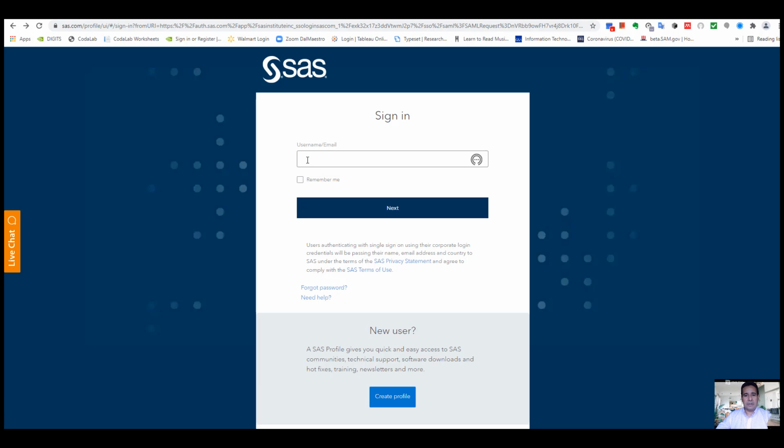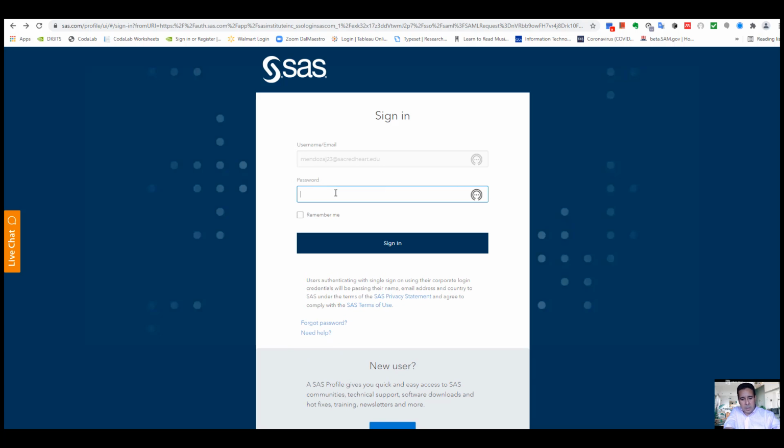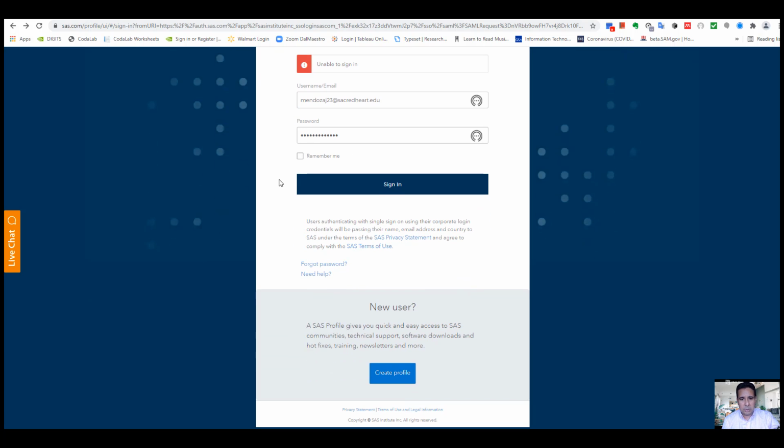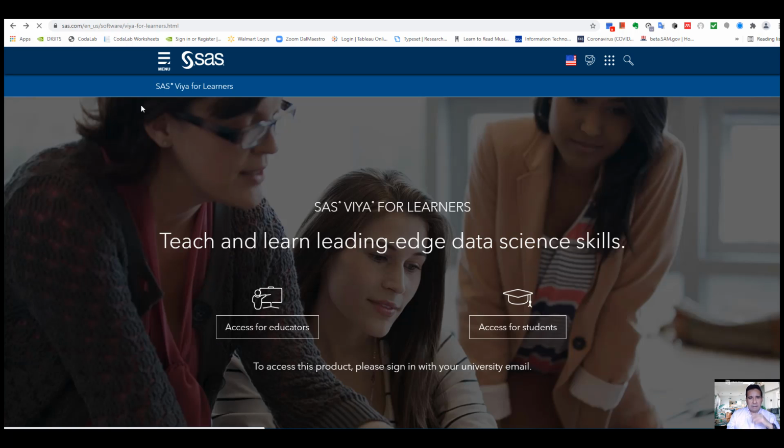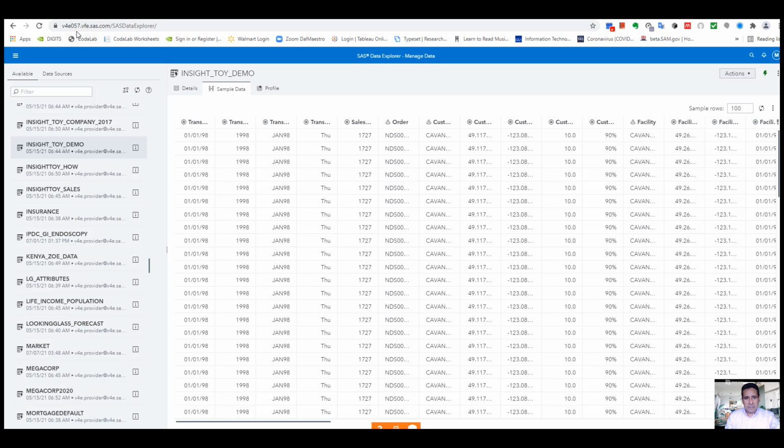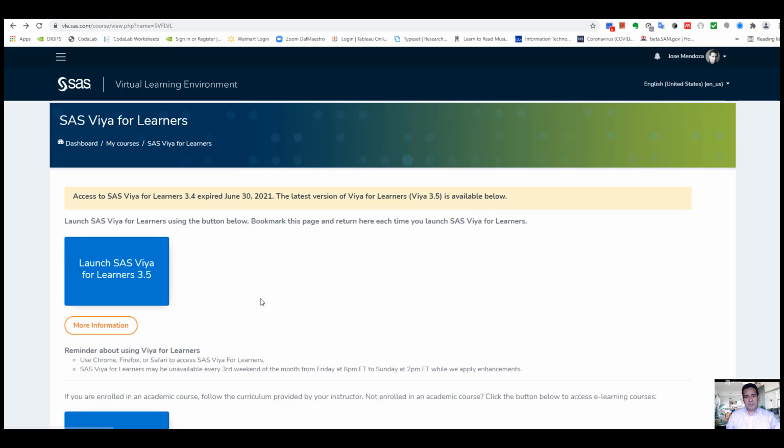So after you do that, you're going to get your credentials. So you're going to log in like this, with your password. Now you're going to notice I will get an error, and the error is because my account is registered as a professor. So when I click sign in, I will get an error. In your case, you will not. So you will be fine, more than fine. Just click there, and you will have access to SAS Viya. You're going to see an interface. You're going to see something like this.